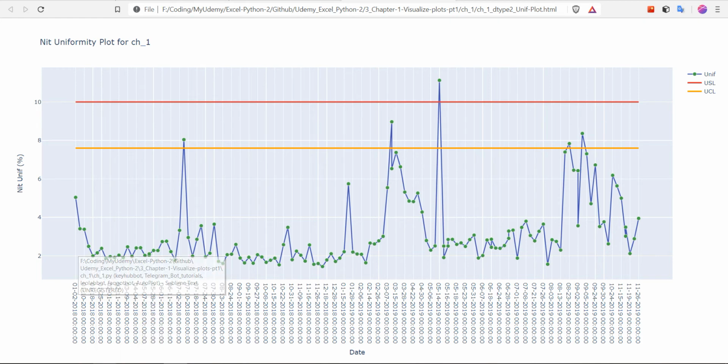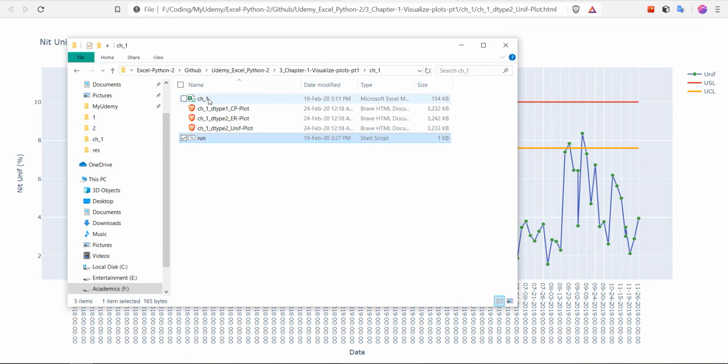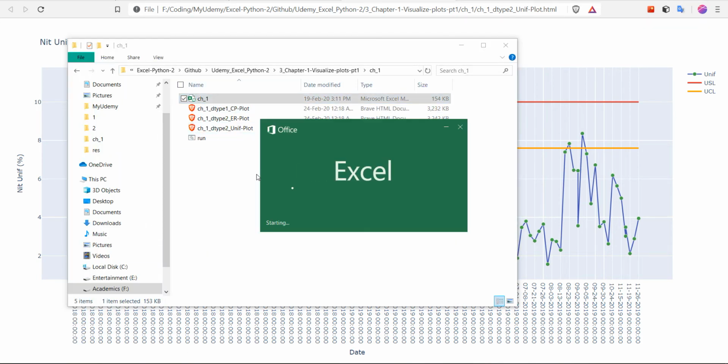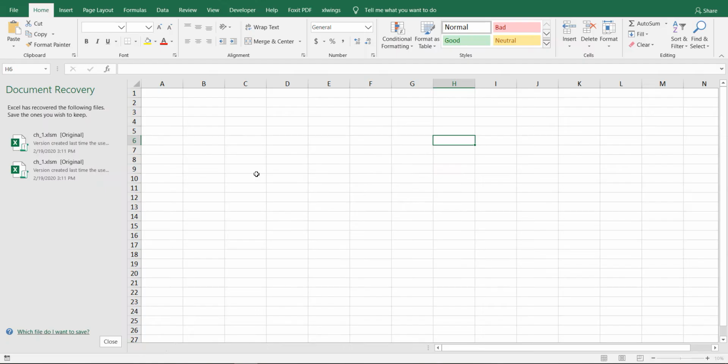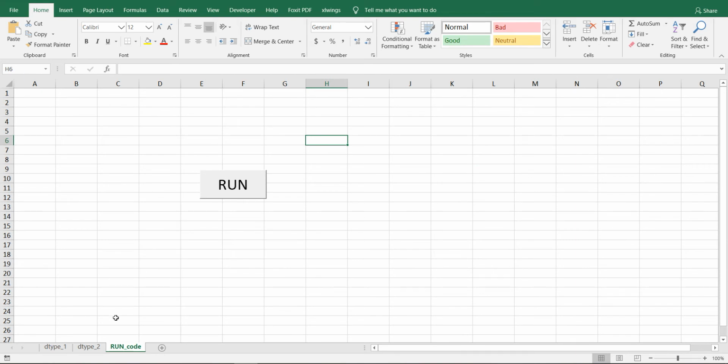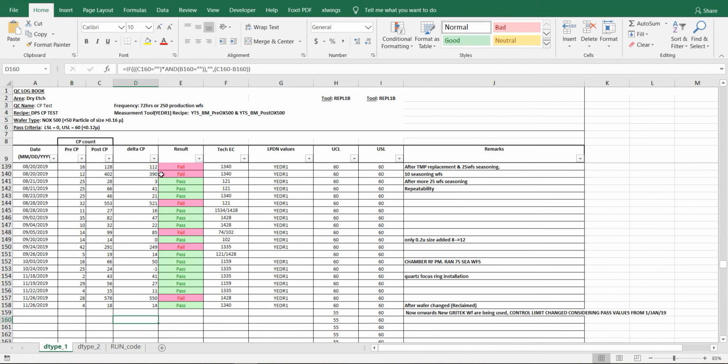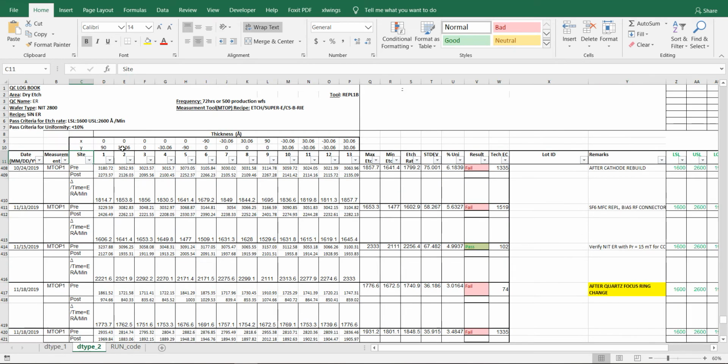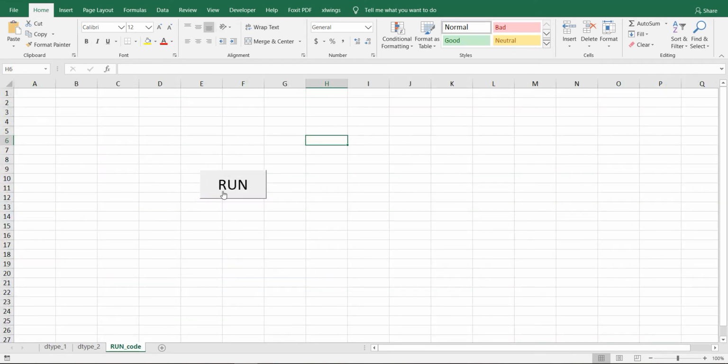Coming to method 2, this is the Excel file. One can open the Excel file and just close it. That's not needed; earlier we forced it to close, which is why it was showing the previous recovered files on the left panel. This is sheet 1, this is sheet 2, it's the run code. I just have to press the run button and wait for a few moments.